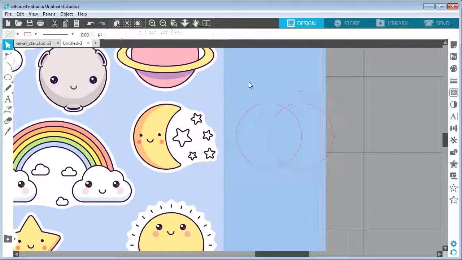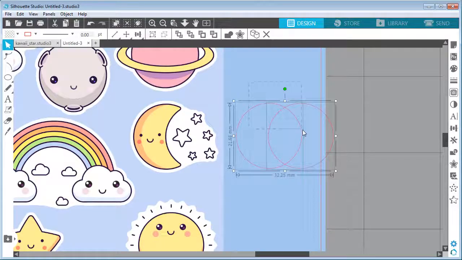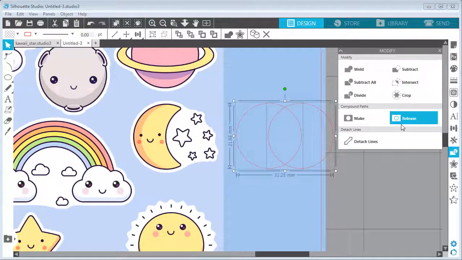So what I will do now is I will select both shapes, drawing the selection rectangle over those shapes, and I will open this panel which is called the modify panel, and in here I will select subtract because I want to subtract the topmost shape from the bottommost shape. So let's hit subtract and we get this moon shape.